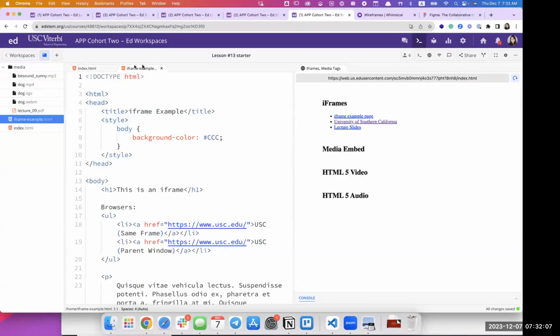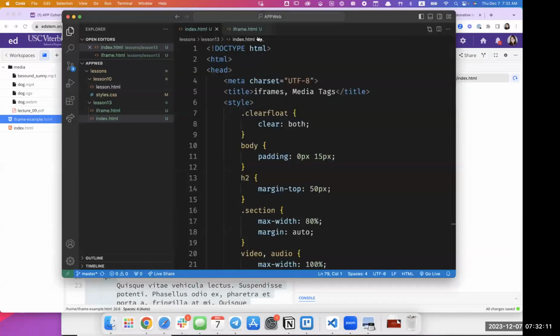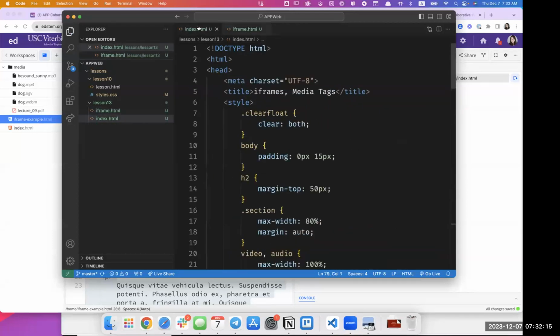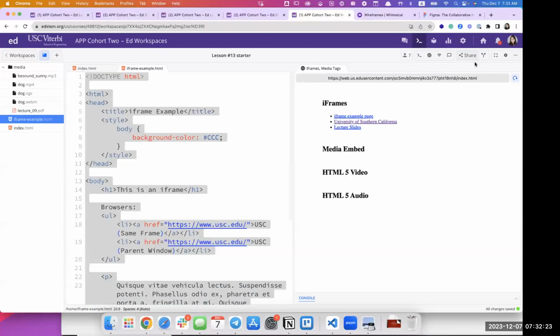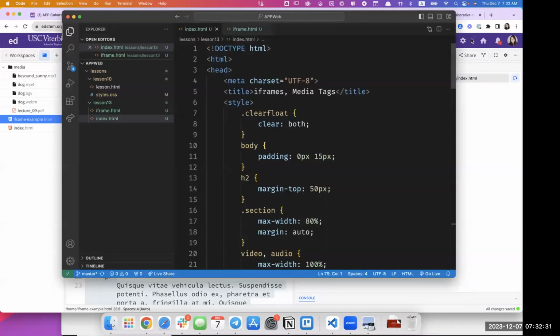Right, and then the iframe one, same thing. Control A, Control C, and then we're gonna paste it into my VS Code. It's the same code. I just wanted to show it to you on VS Code. If VS Code is really not working for you, you can just keep it in Edstem. You can fork the workspace, and then just use the workspace. That's fine too. But I'm going to show you today on VS Code just so you get more familiar with VS Code as well.